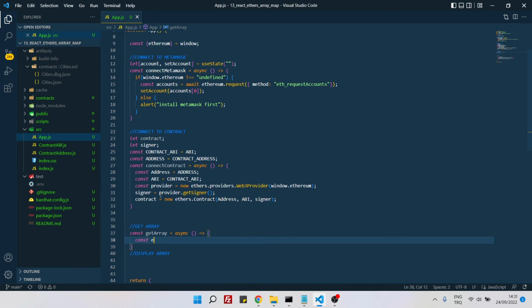we will say const tx. I mean, this is a random variable that I'm creating to store some values. Why I'm saying txResponse? Because I think this is a convention. That's why I'm saying txResponse.